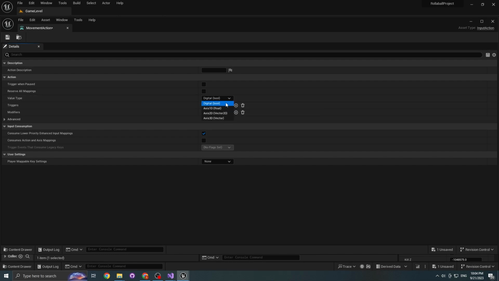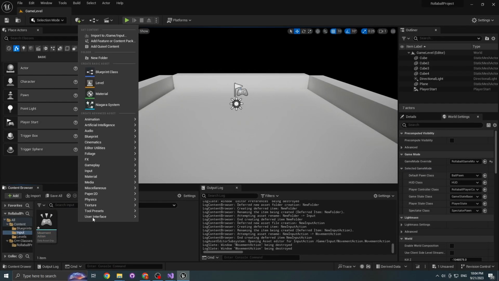So, since we want to create our input movement, we need the input of horizontal and vertical axis, which we will input by using WASD keys. So the value of this action will be Axis2D. That means the action will pass in two axis values, or two vector values, to our code so we can use. Next, let's create the mapping context.